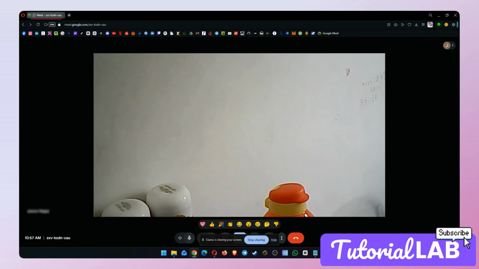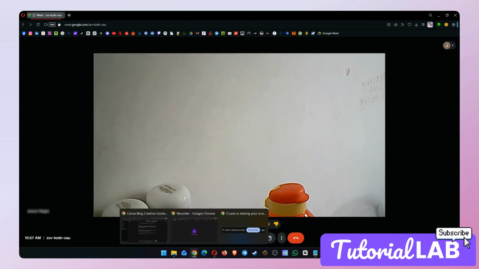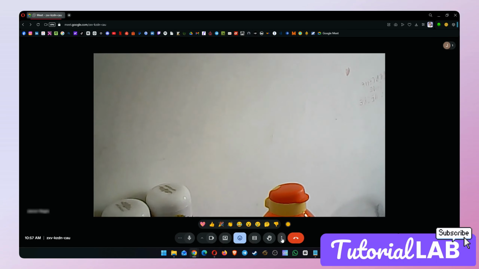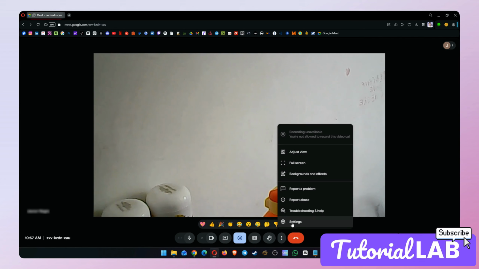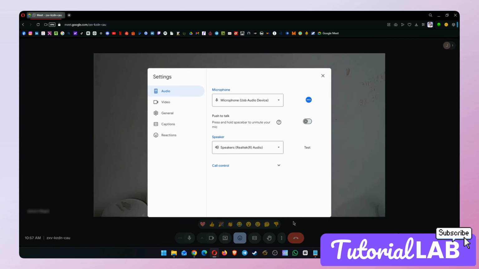Now, let's get started. On your Google Meet call dashboard, we go to Settings. To locate Settings, simply click these three dots for more options, and then go to Settings. Here, we navigate to Captions.